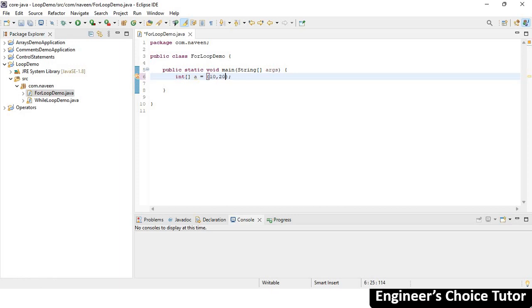10, 20, 30, 40, 50. Right, with this point? Now, next, what we were doing, I want to retrieve this, means I want to read these values from an array. So as I told you, you have to use the for loop.